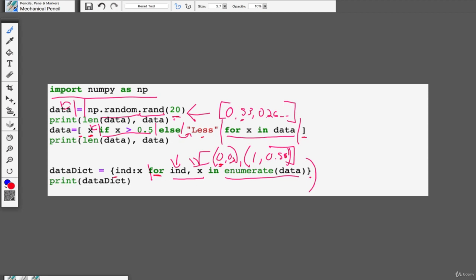And what I'm doing is I'm setting the index to be the key and the value to be the value for this dictionary. So I can create a dictionary with a for loop in one line, and I'll show you what that looks like here.